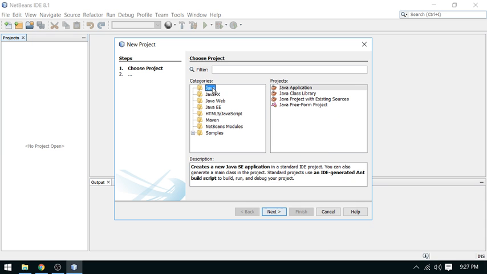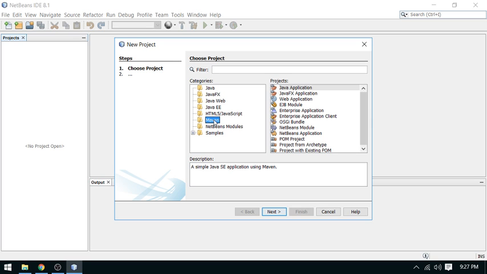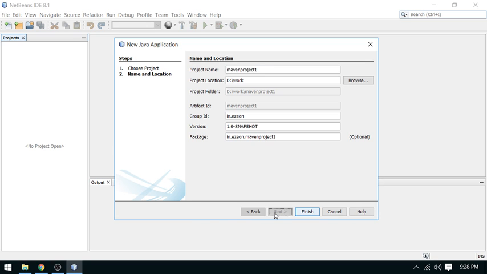Here you will see the different kinds of project categories, and I'm going to use Maven. So I'm going to configure my first Spring program through Maven. Maven will simplify a lot of my configuration. So let's select from Maven, and you can select the simple Java application here. And now look at this, say next, name your project.